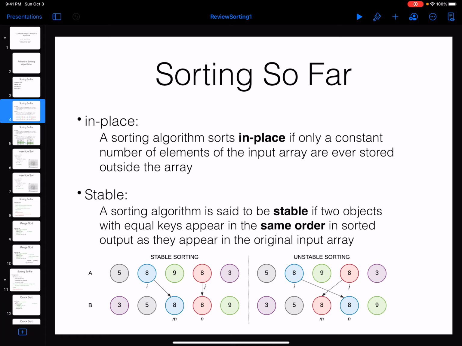And the other feature is stable. So we say that a sorting algorithm is going to be stable in case you have two objects that are going to be equal, and after the sorting, the order of them is the same as before. So let me actually give you this example here.